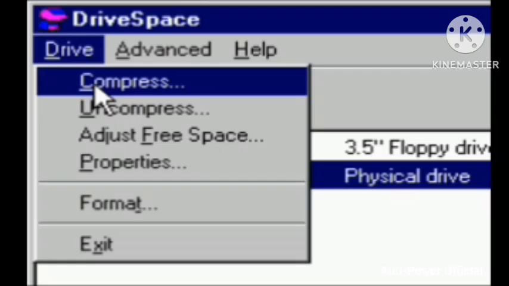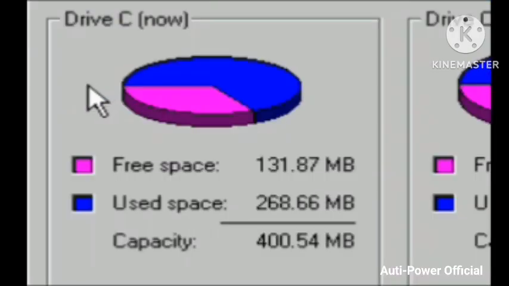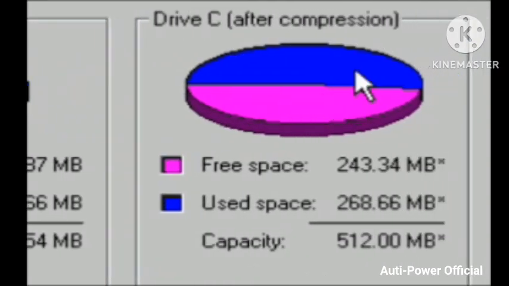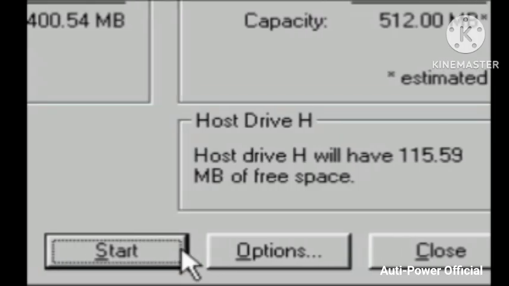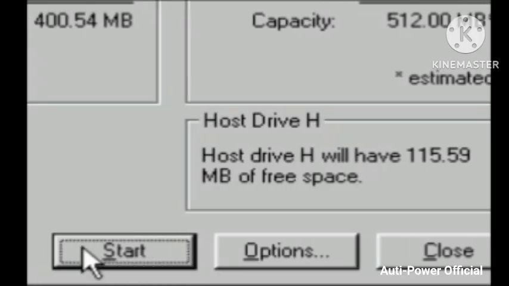Select the drive you want to compress, then choose Compress from the Drive menu. The chart shows the amount of free space available before compression and the estimated space available after compression. Choose Options to change the settings for the compressed drive's host drive. To begin compression, choose Start.